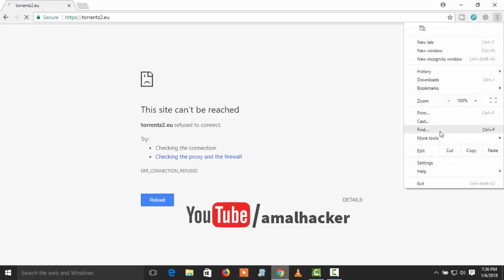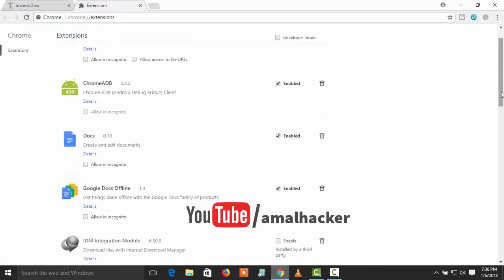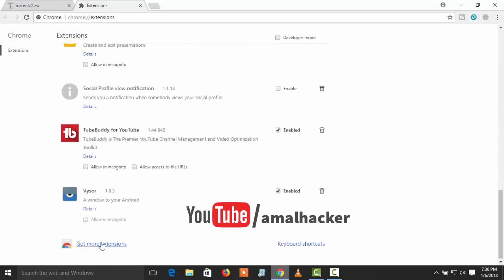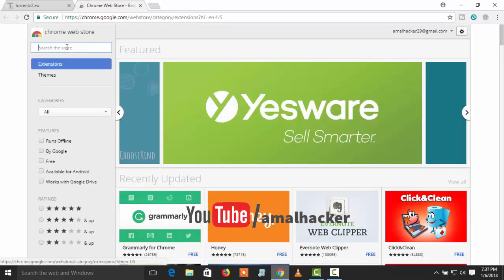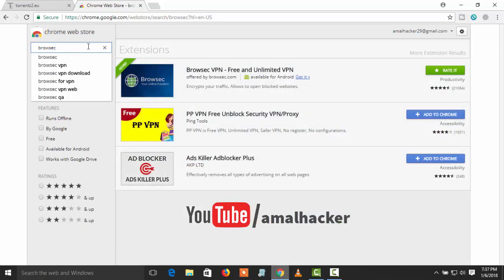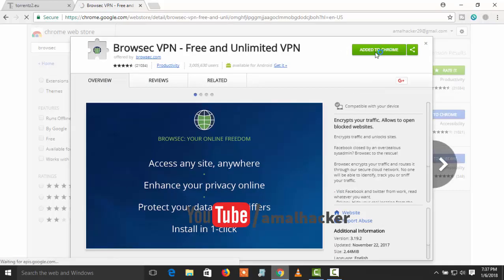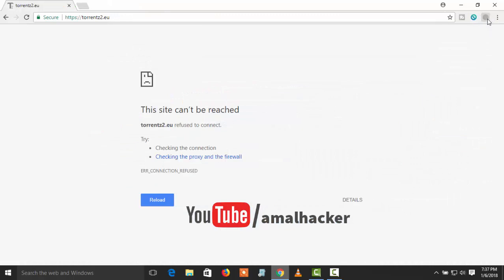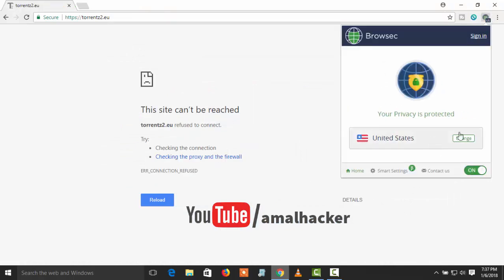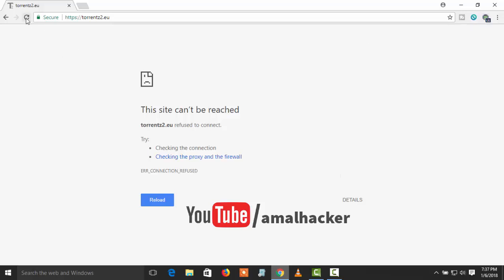Click the three dots, then more tools, and head over to extensions. Scroll down and here we have get more extensions, and you're in the Chrome Web Store. Type browse and enter. Here we have a result. Just click add to Chrome and it is added to Chrome. Just close, and here we have the browser. Turn it on, and you can change the IP address or location. Okay, I'm just refreshing this.